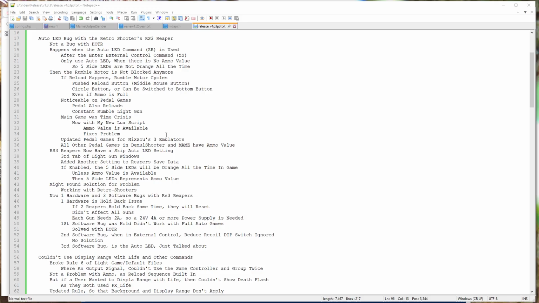But because of that, I had the default LG where I can put the option in to skip it, but I wanted to put a setting into Hook of the Reaper 2 for the Reapers. And this is to always just skip the auto LED. Because there are still games out there that don't have an ammo value, and if you hit the reload button, it's going to happen.